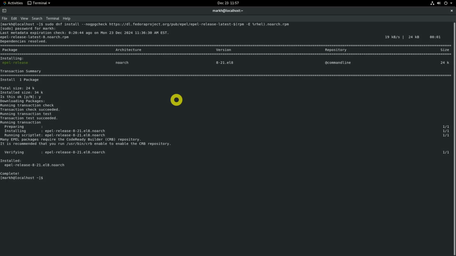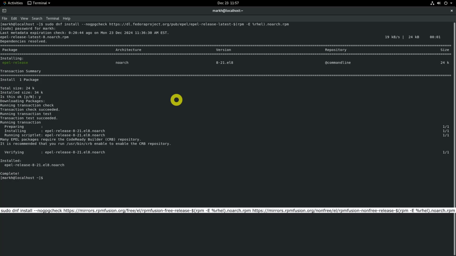After enabling the EPEL repository, run the following command to enable RPM Fusion repository in RHEL and its compatible clones: CentOS, AlmaLinux, and RHEL-Linux.